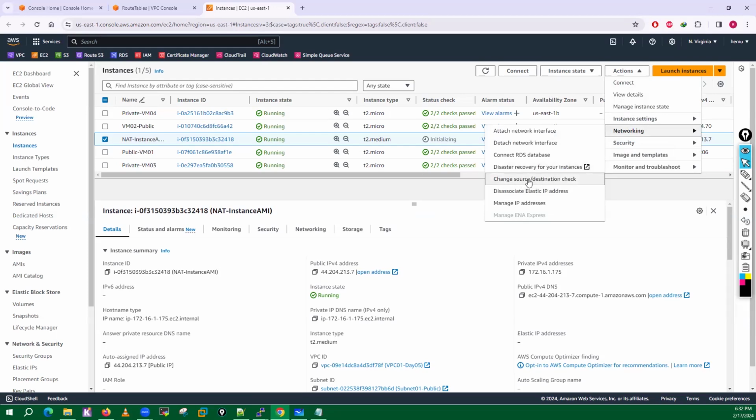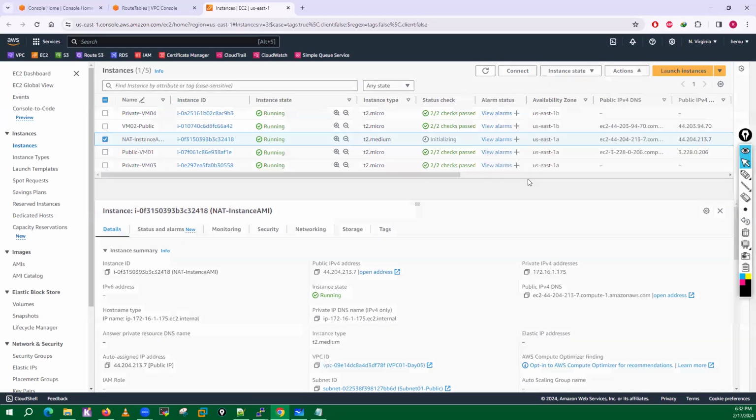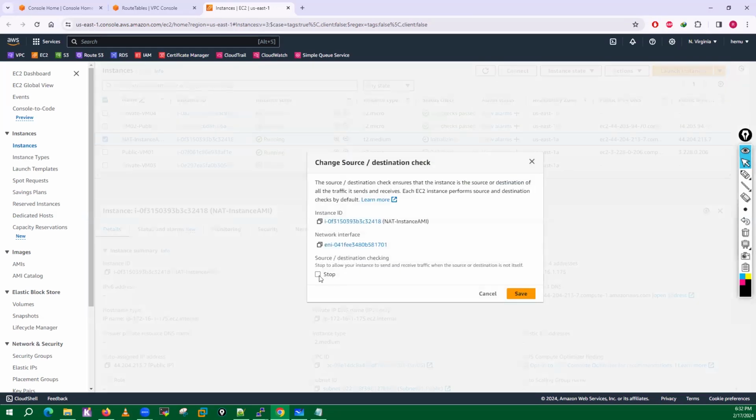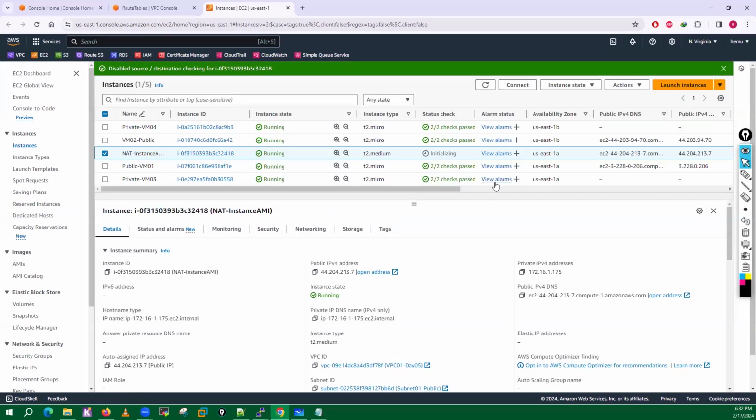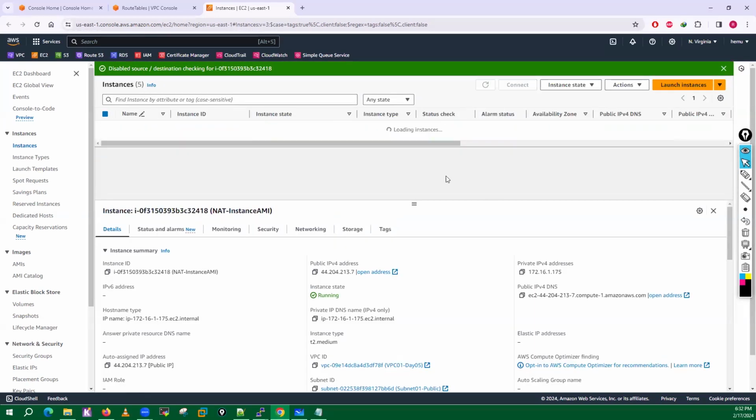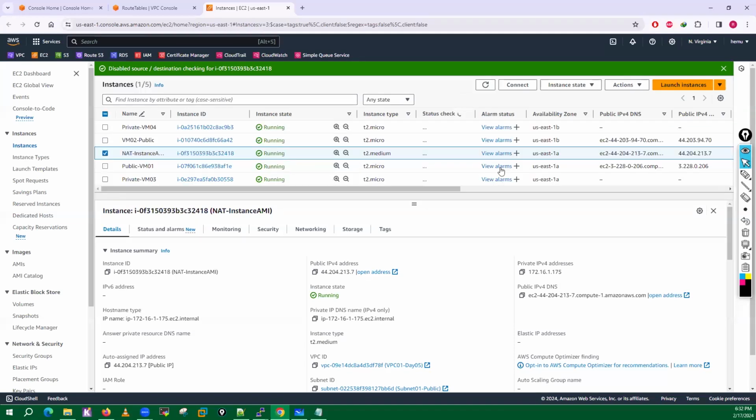This is how we can enable this change source and destination check. You have to select this, stop, click on save. So this is how we can configure this source and destination check stop, or this is how we can disable.